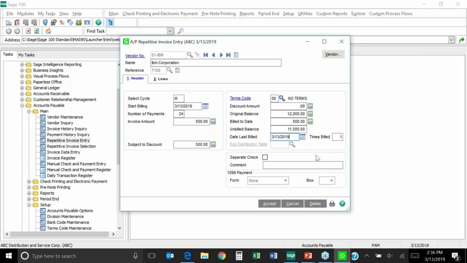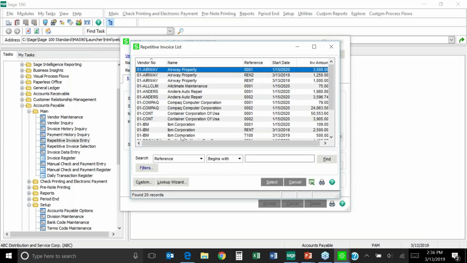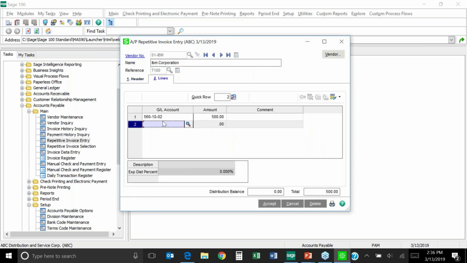within Sage. So going back to the question that someone had earlier about, can you just do amounts? If it's something that is the same amount every month, you could go through and build in your table here in the amounts, so that you would be using repetitive invoices versus the expense distribution table.